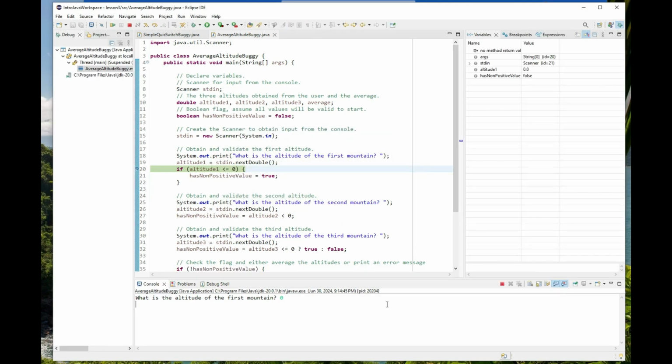Okay, we're on the test, and we can see has non-positive value is false, and altitude 1 is 0 in the variables pane. I'll step over, and now has non-positive value is true. That's good. That means that one or more of the inputs is less than or equal to 0, and we shouldn't calculate an average. But we know that an average will be calculated, so let's figure out why.